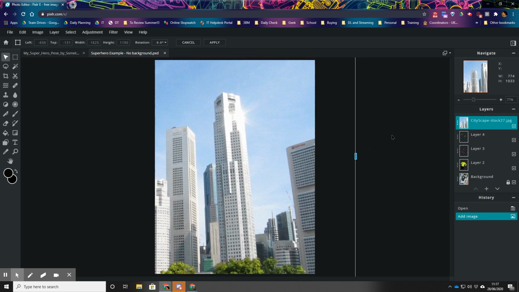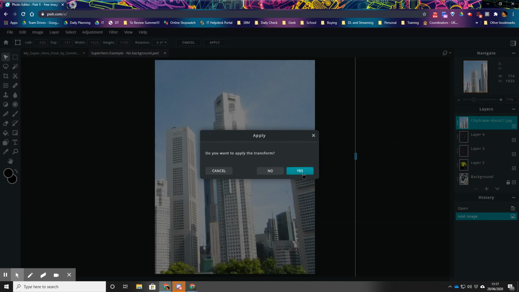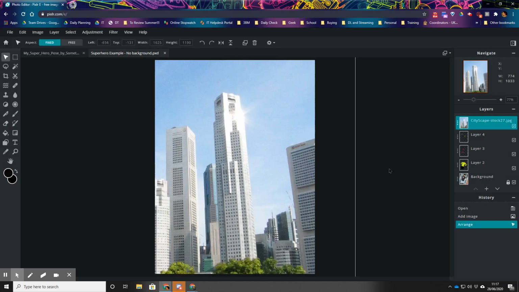And then when you click outside the box, it'll ask, do you want to apply the transformation? And you click yes. If you accidentally click outside, click cancel, you can carry on. So you click yes. And there you go. So that's our background set up. So this is what I want it to look like.